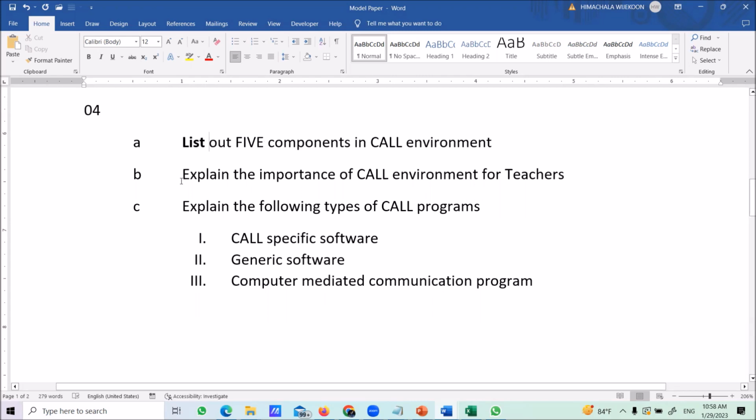Then the second question is: explain the importance of call environment for teachers. Right, here you want to think about or identify what the importance of call environment is for teachers. Here they are asking only from the teachers' point of view. As a teacher, we need to act as facilitators. Explain the importance of call environment: when you are engaged with your students, what kind of advantages or importance can you find from the call environment.